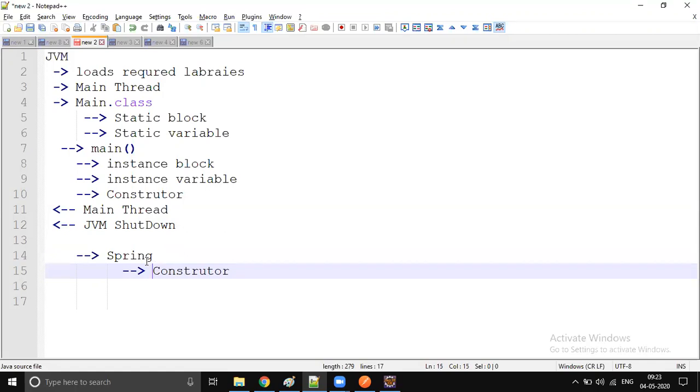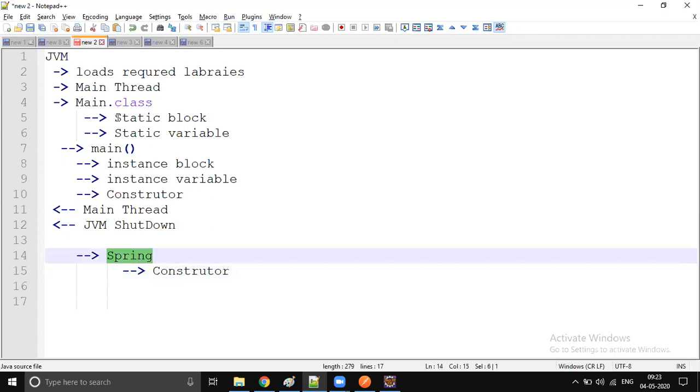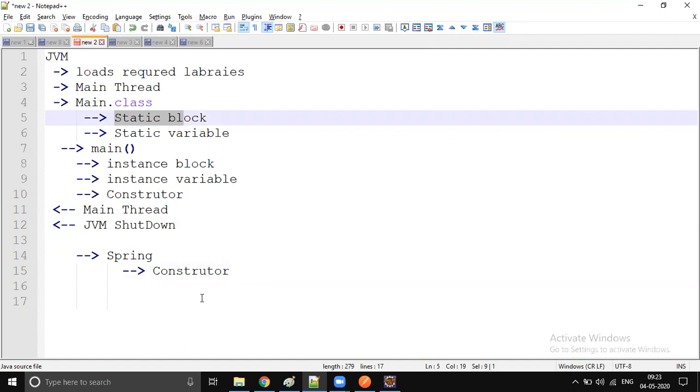I will just ask the question. If I wanted to perform some initialization in Spring, can we use a static block? Yes. What about others? Can we use a static block? Yes, we can use. Actually, that is a wrong answer. You cannot use static.